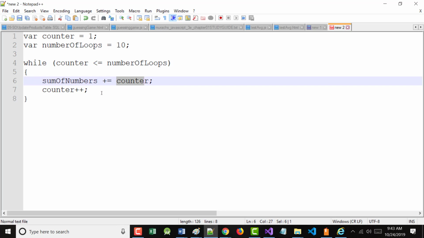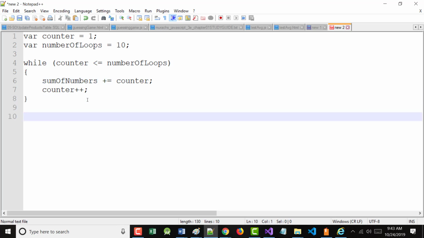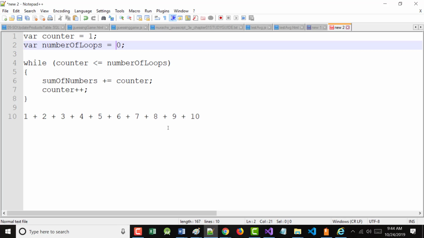So sum of numbers is going to equal that. What this does is as though you typed in 1 plus 2 plus 3 plus 4 plus 5 plus 6 plus 7 plus 8 plus 9 plus 10. That's what you're doing. Now, I'm going to put this in here. What if I did this? Is it true? So how many times do you think you'd go through that loop? That's right.